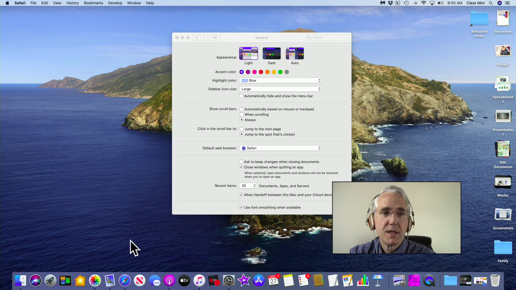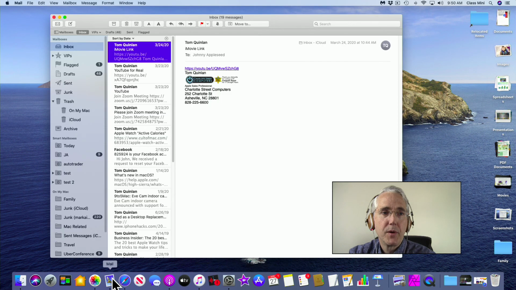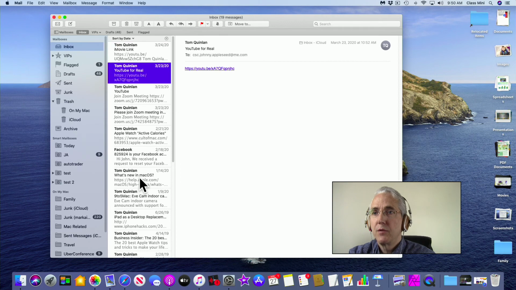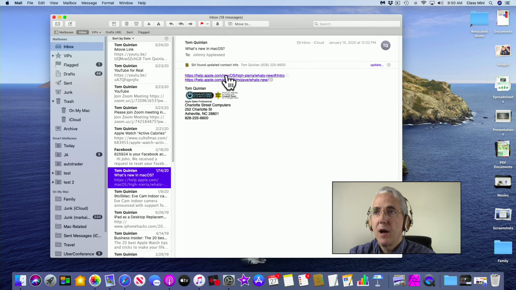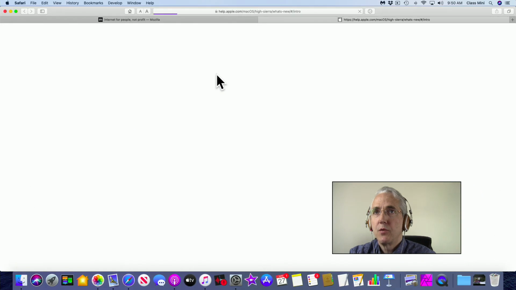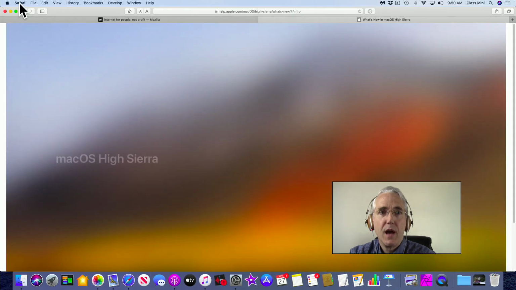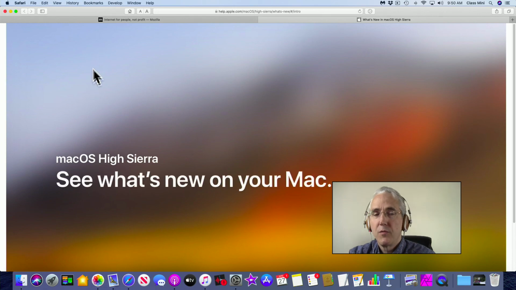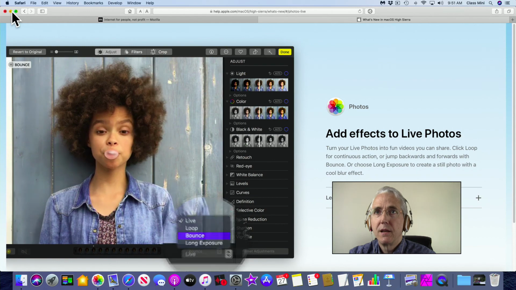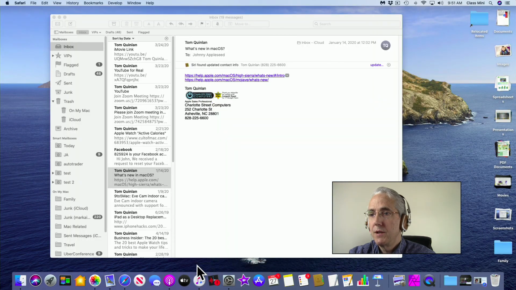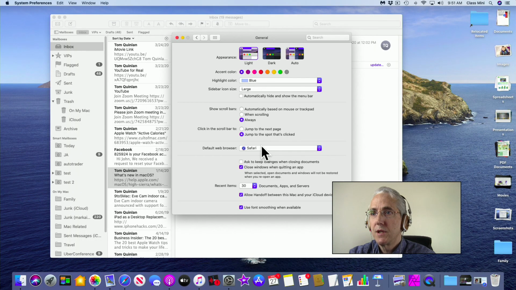So just as an example, I'm going to come down to the Mail app. Or let's just come down to what's new in macOS. I've got a couple of links here. If I click this link, it's going to open Safari to do that. And this is what was new in High Sierra a couple of years ago. When I clicked that link, because over here in the system preferences, Safari is the default web browser, it opens Safari to go to that link.